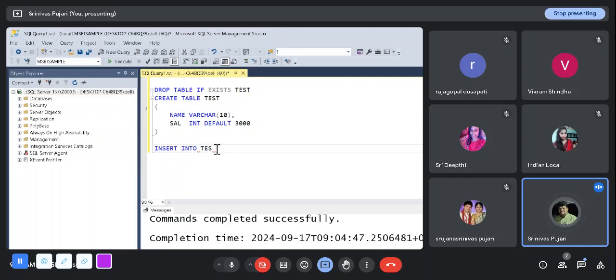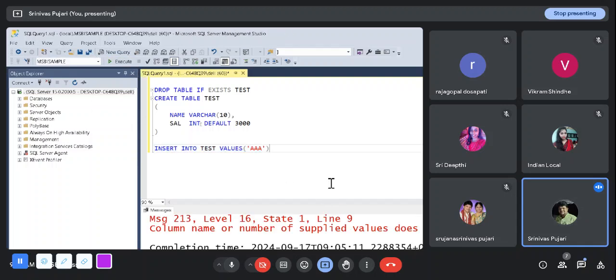So now if you go and then insert into the test values, and if I give only the name, like AA, and I'm not giving any value to the salary part, what will it insert? Here you have to specify the columns, like name comma salary, or else you can specify only name. You are inserting only name, right? So just specify the name and then execute it.